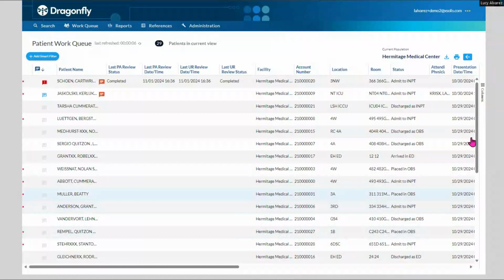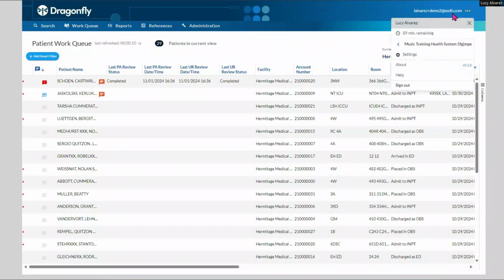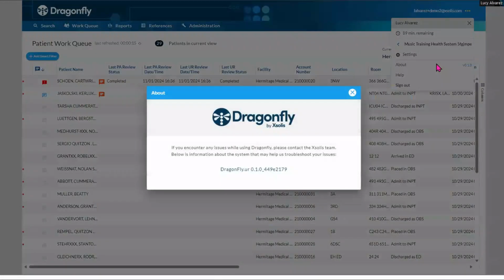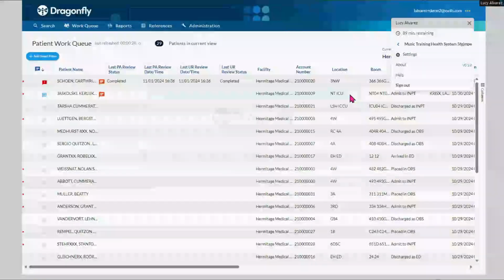Now going back to the top right by clicking my email, I'm going to go through the About section. The About section is going to tell you the specific version, stats on Dragonfly, in case you contact Excelis support and they need to know more information. I will click the X at the top to close this out.